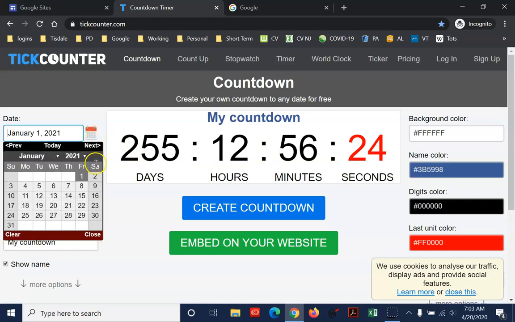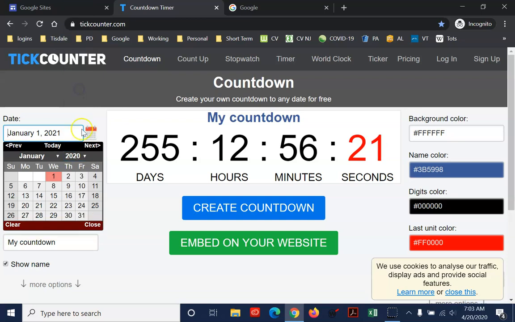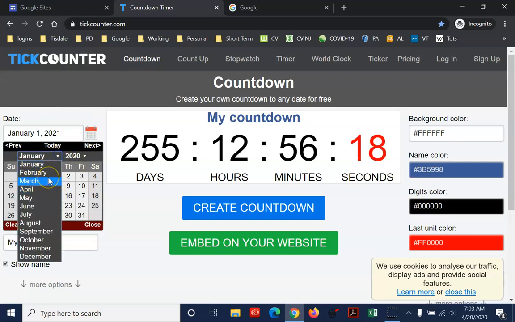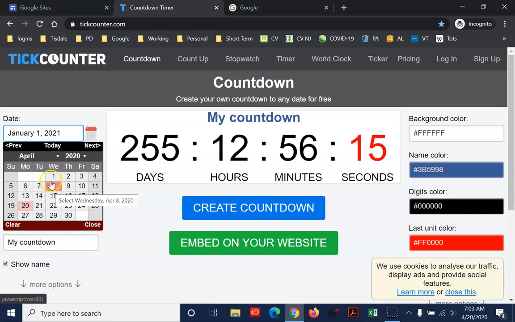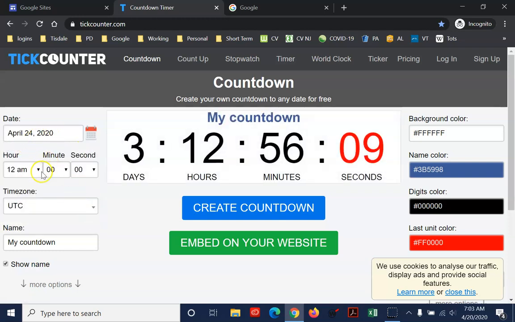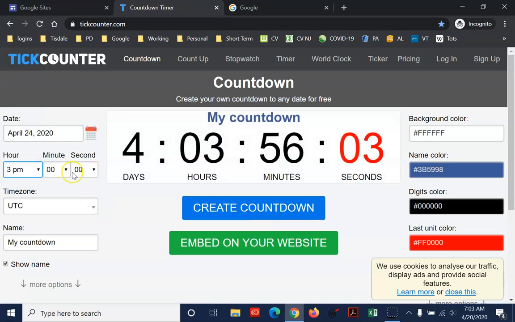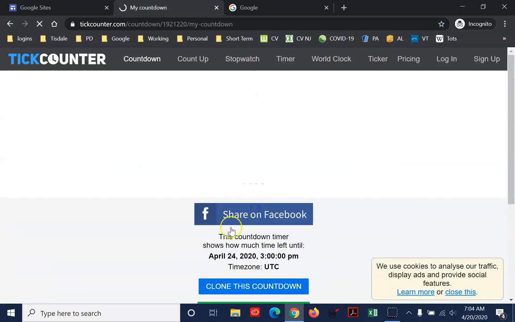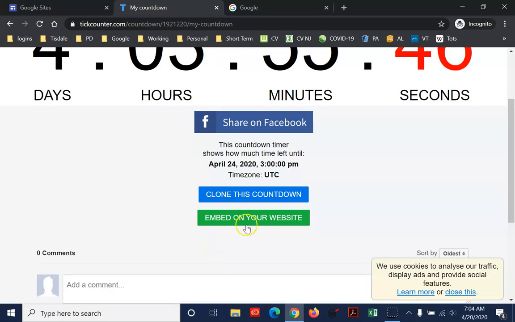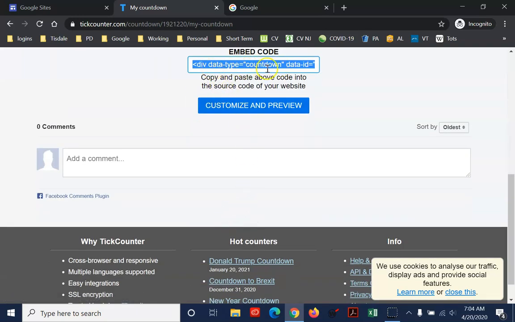So I'm going to come in here and I'm going to say, well, let me pick 2020, and I am going to pick, I don't know, April. So I'm in April of 2020, and I'm going to say this is due by the 24th, and it's due by the 24th at 3 p.m., although I could set minutes and seconds. And you can see it's created a counter for me that's telling me I have 4 days, 3 hours, 55 minutes, and a steadily shrinking section of seconds here. I can click Create Countdown. It's right there. I can say embed on your website, and it's going to give me this code.